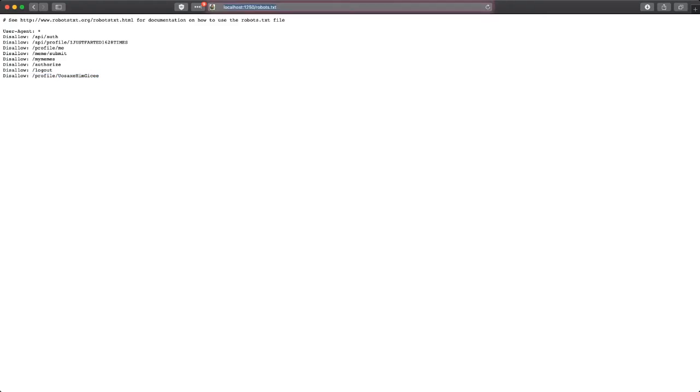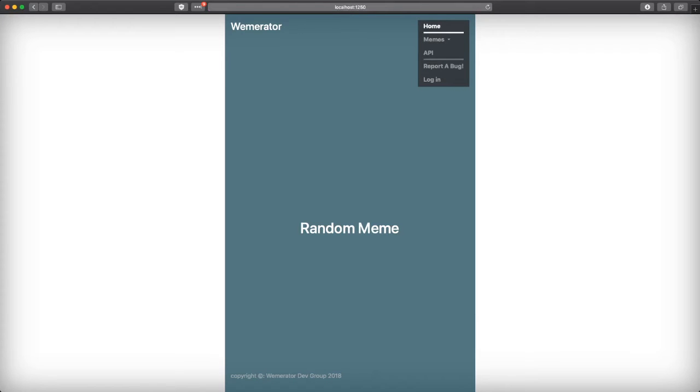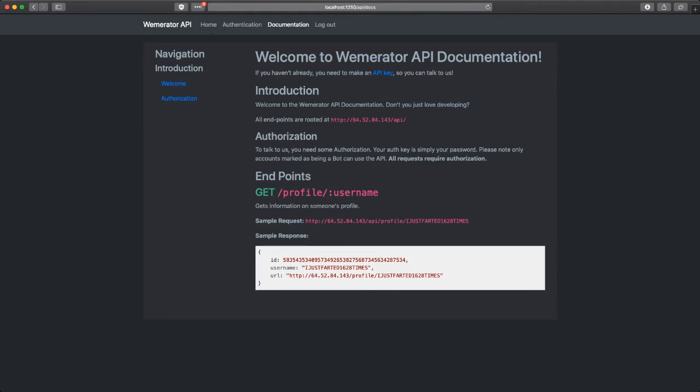Let's go ahead and head on back to the home page. Now let's go ahead and check out the API. So right at the top here, we have that all endpoints are rooted at this URL, and we just have get profile username. So if we just decided to go here, API profile, let's go to body boy. It's going to say it's not valid because we haven't set an authorization header.